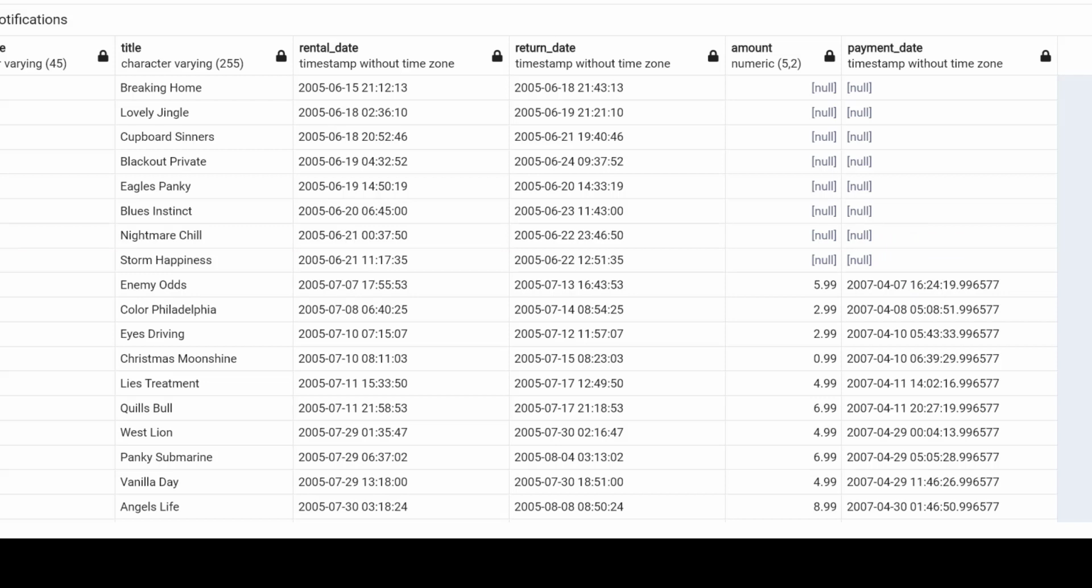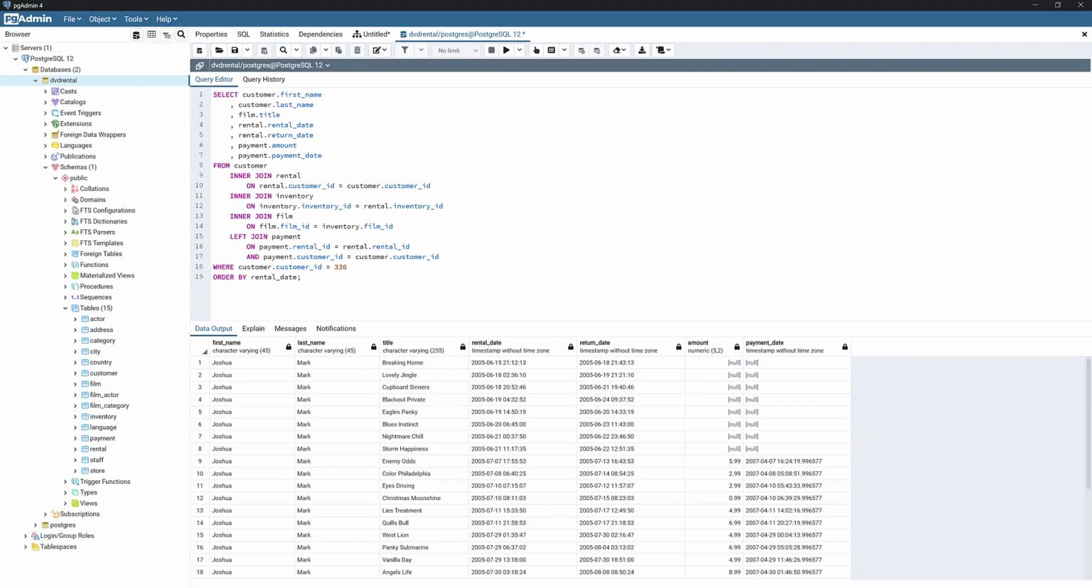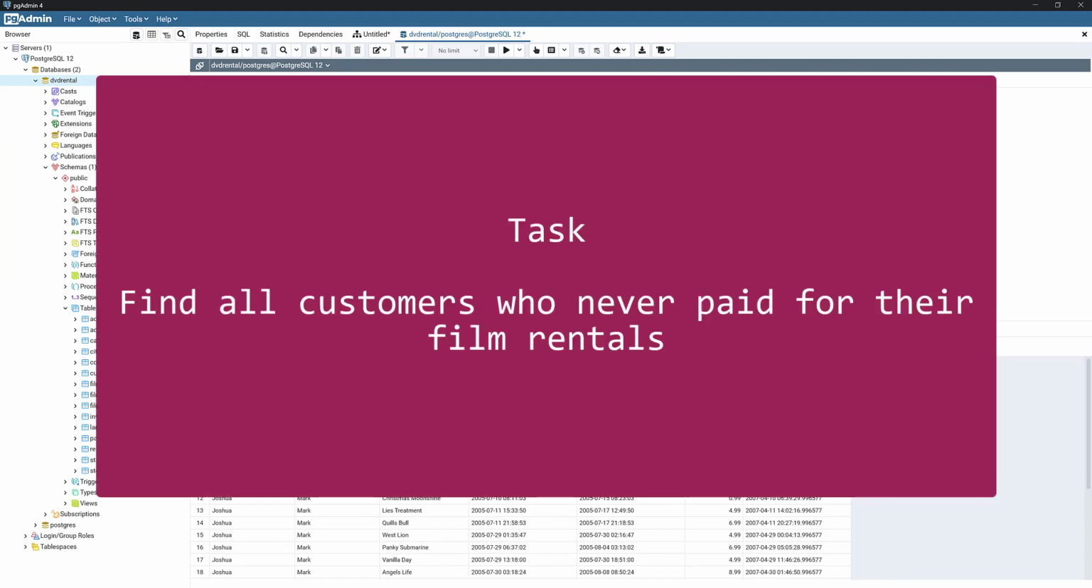So now we're seeing a better example of the difference between a left join and an inner join. Apparently our friend Joshua rented a bunch of movies, but he didn't pay for some of them. And we can see this reflected in the fact that he does not have any corresponding payment records for 8 of these rental records. We've discovered Joshua's bad habit of renting movies and not paying for them. So let's see if we can find any more customers who never paid for their rentals.